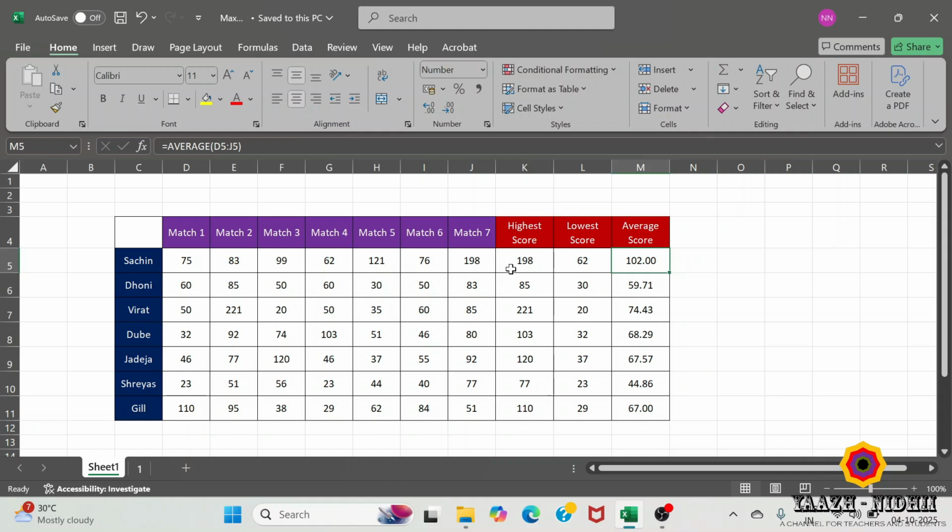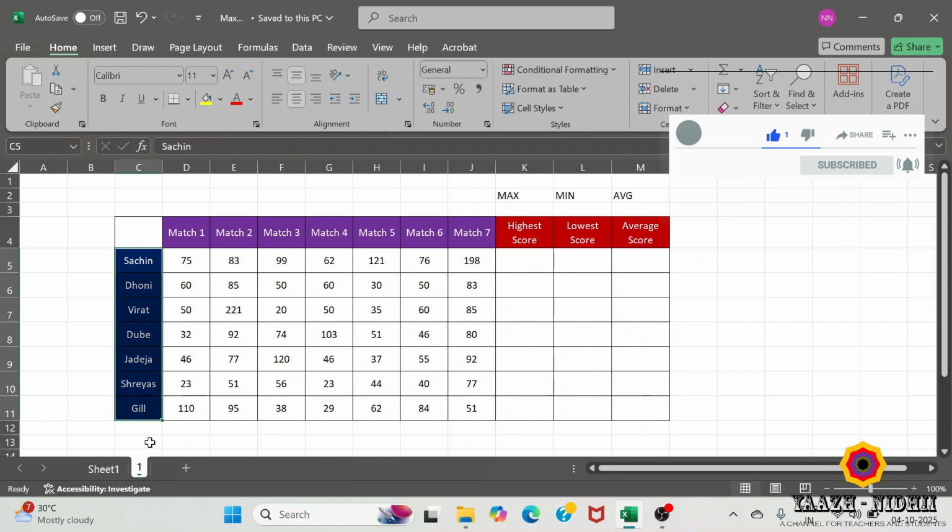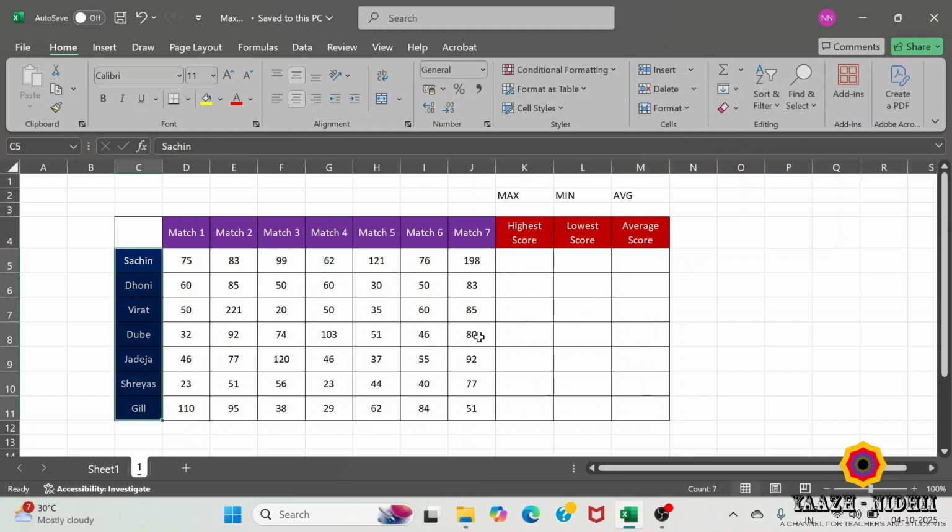So once I make a formula, I need to get all these values here. So the highest score, lowest score and the average. Let's learn about this. So here I have the players' scores in these table columns.